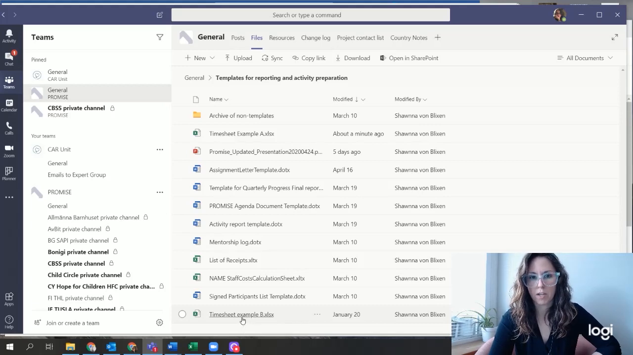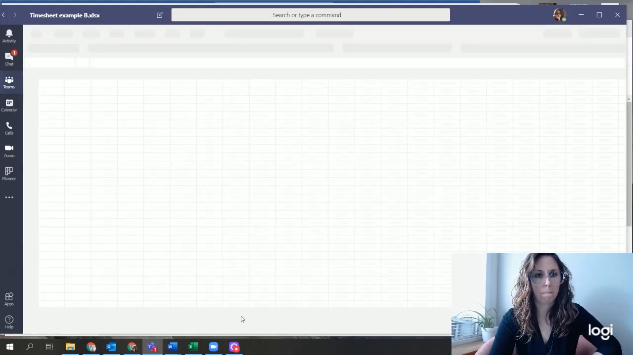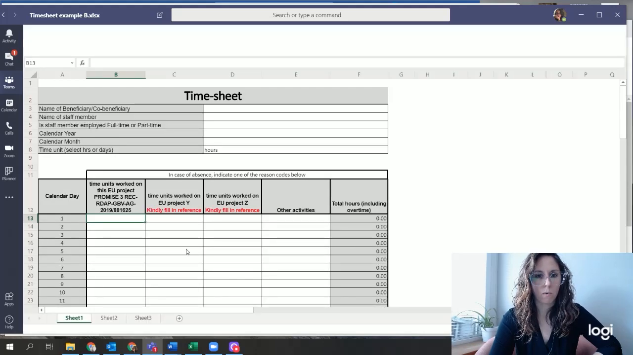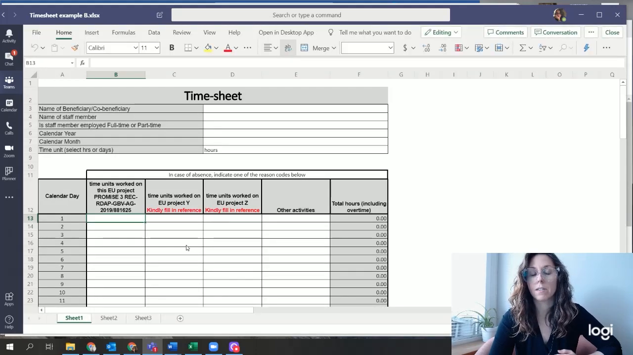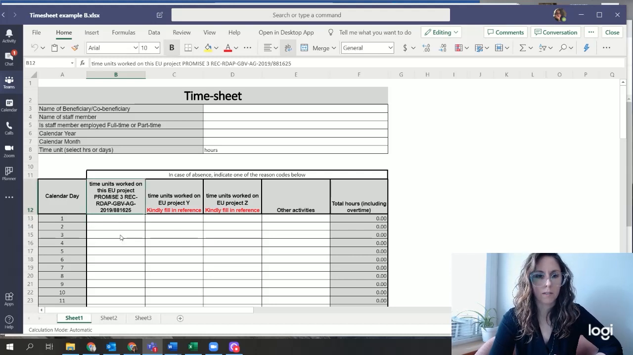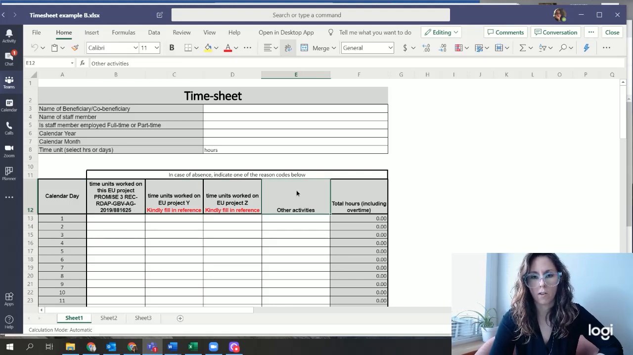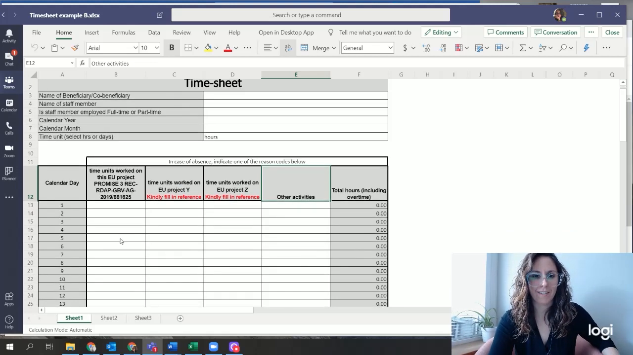If we take a look at timesheet B example, this is a timesheet where, say, you're in several EU projects, then this column is for Promise 3. You'll note that we put the Promise 3 project number here, and then you can put your other projects here, other activities. So in the case that you're on multiple EU project activities, then you can still keep track of all of your projects without having to have multiple timesheets. That becomes very messy very easily.